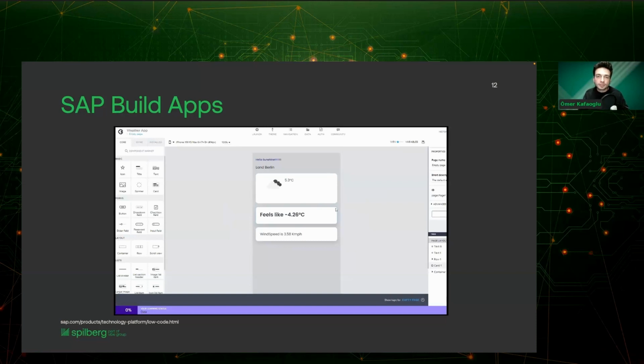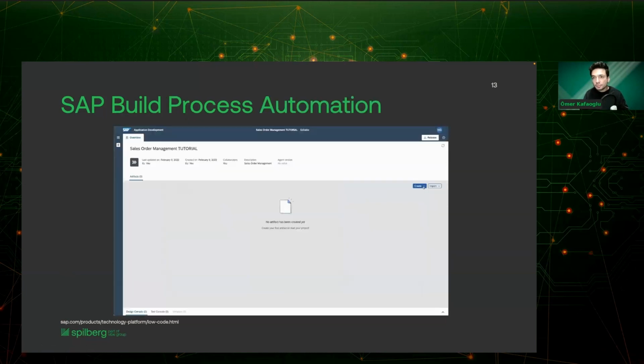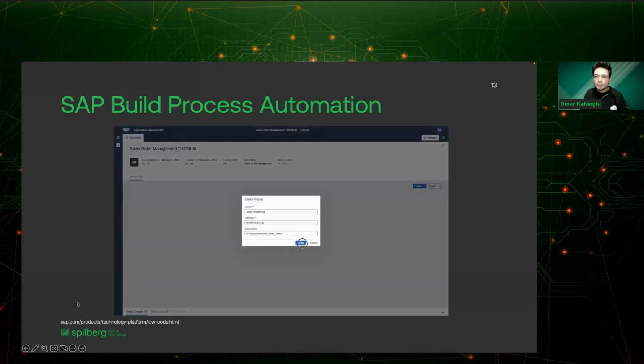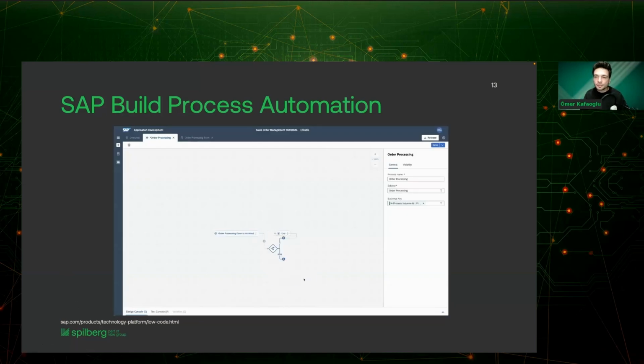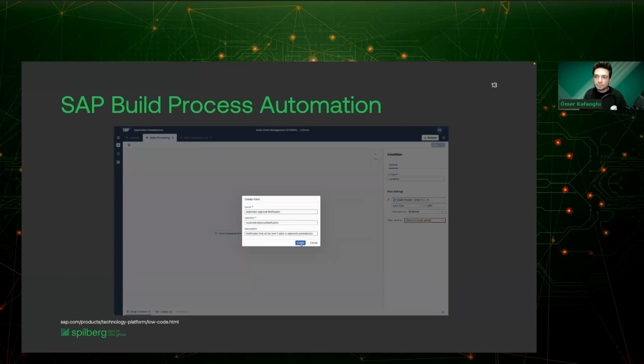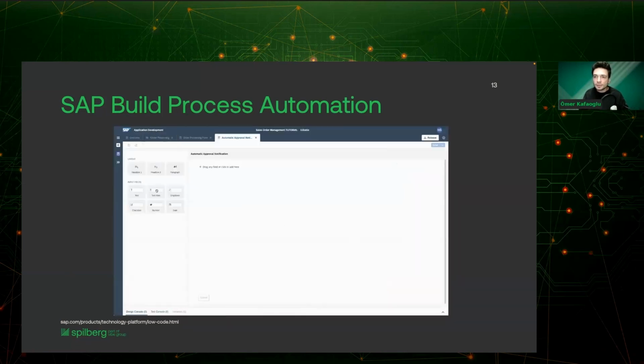And the logic you already saw, it's called Visual Cloud Functions, and you can use that one to execute more extended logic. Then let's go quickly to process automation. Like I said, it's its own standalone software solution which you can trigger from your Build apps. And here's how you define a process, how you automate the process.